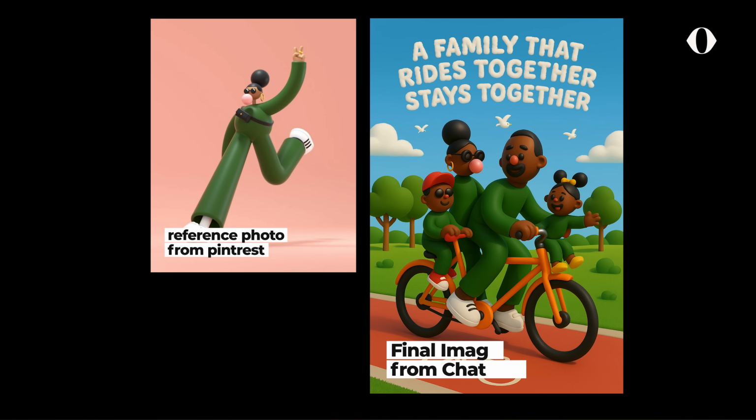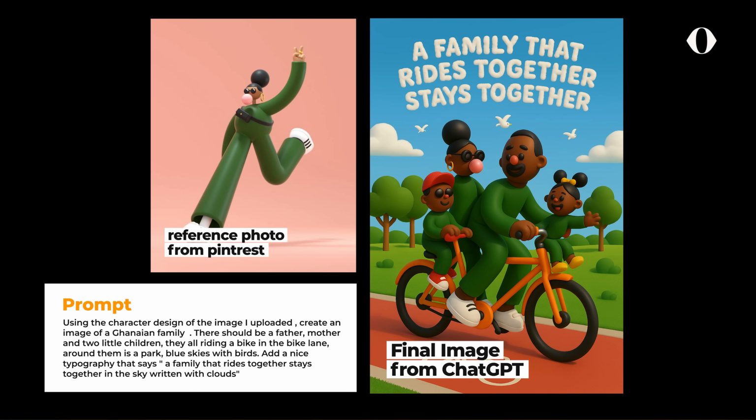So here's the reference image, and here's the other example of what it created. So for this specific one, I did not specify how many people I wanted on the bicycle. So it gave me just one image of people on the bicycle.